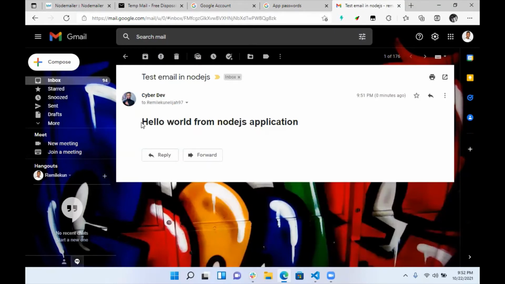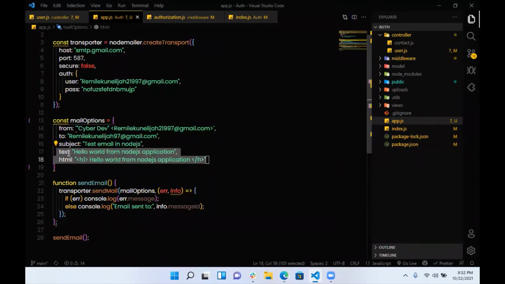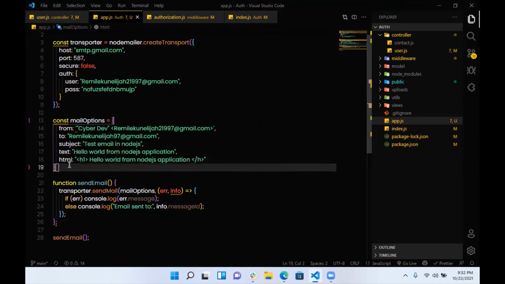Now we get hello world from Node.js application. This actually used the HTML option. We used text and also HTML, so I think the last part came in, which is the one with the actual HTML. As you can see here, we're sending the email as a text and also as an HTML. So yeah, now we have it right there.